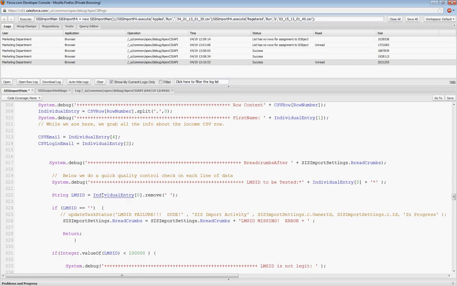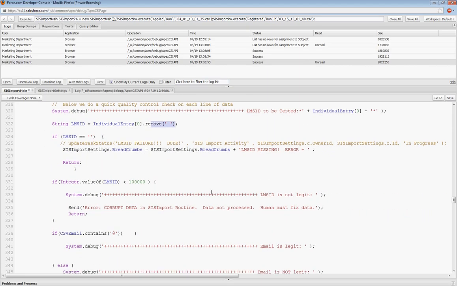Now remember also that the CSV that comes in sometimes has errors in it, has spaces in it, sometimes as many as 20 or 30 spaces. So I get rid of the error. And that's what the remove is. It just gets rid of any spaces and clamps it down so it's just the number.